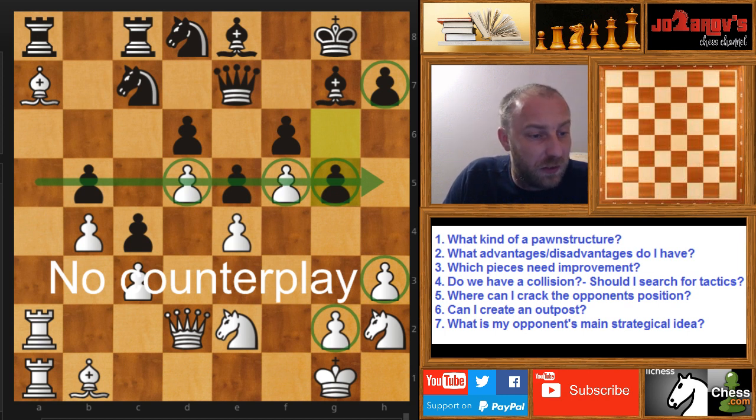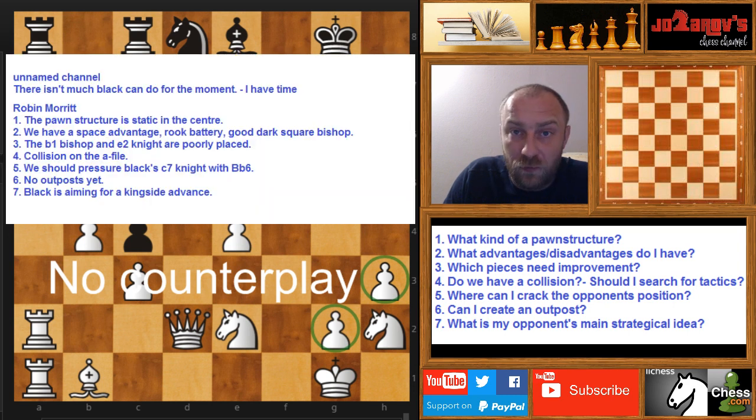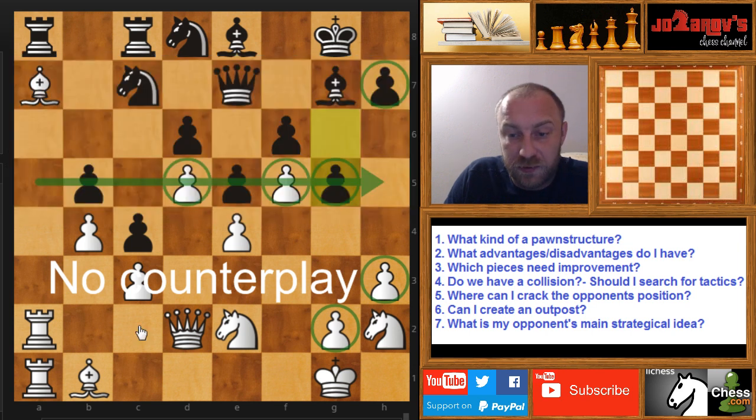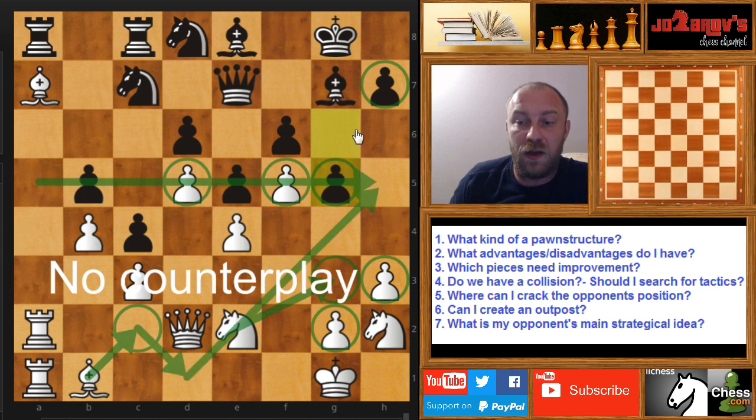So the other question is which pieces need improvement, and again Robin Morit very well answered. The bishop on b1 and the knight on e2 are poorly placed. Very well said. You see in the continuation, it's a game played by Anatoly Karpov against Wolfgang Unzicker, that Karpov goes here bishop on c2, knight on g3, and then bishop on d1. So you see Robin Morit really answered here very well. These two pieces need improvement.